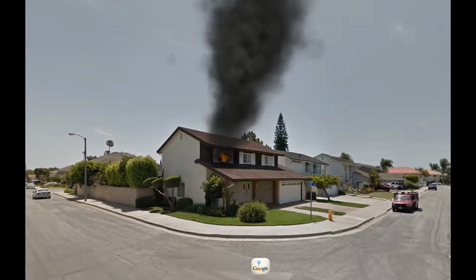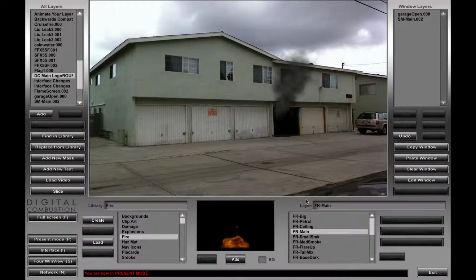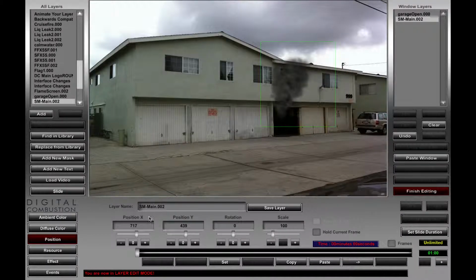Let's take a look at the new animated layers feature from Fire Studio 6. In the past, if we wanted to make this smoke that's coming out of this little garage bigger, we had to add other layers to it. So now we can actually select that layer and go into edit it, and we can change the size of that layer over time. We can also do the color and the opacity and all that, but we're just going to concentrate on the time.